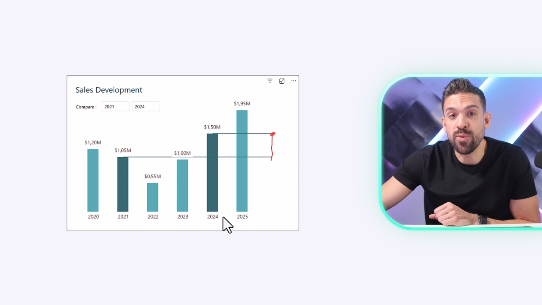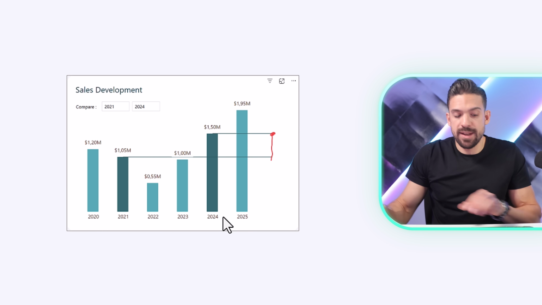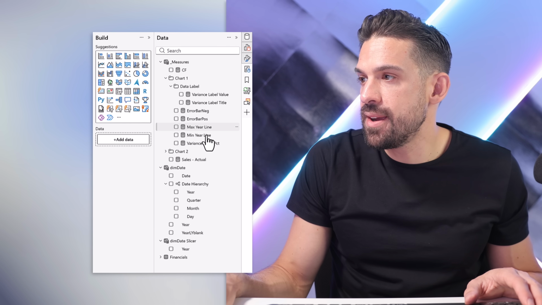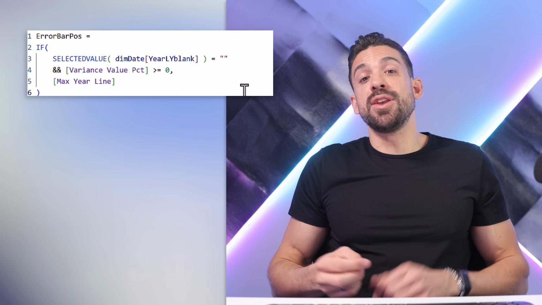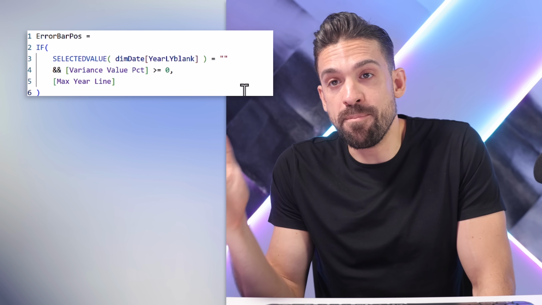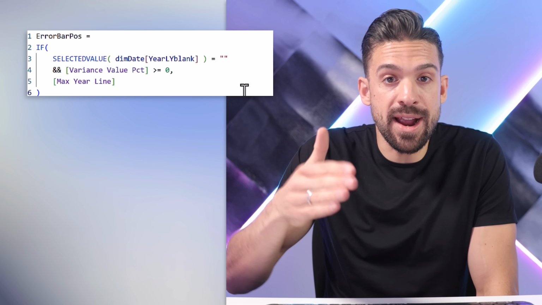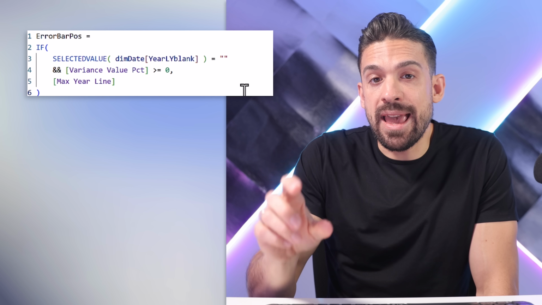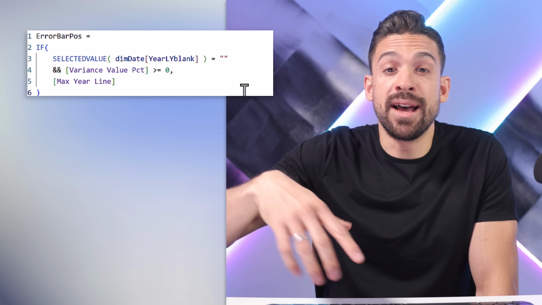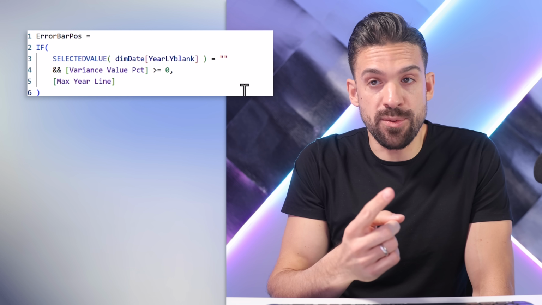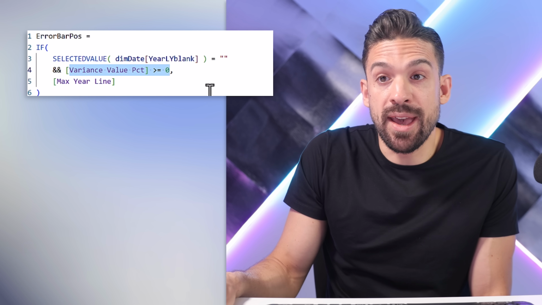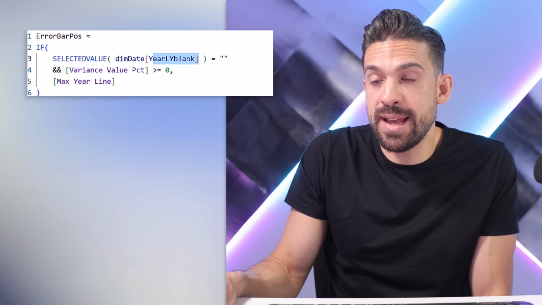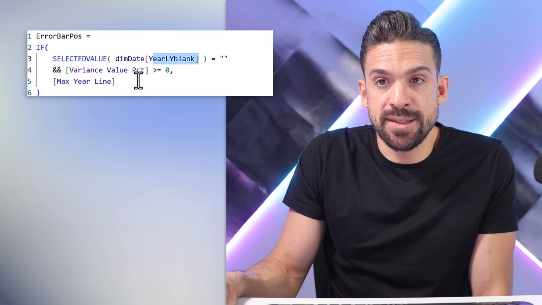And to do that, we need another measure. Now, let me show you that measure. So over here, we have arrow bars positive. And this measure, you need basically twice for positive values and negative variance differences if you want the connecting line to be in a different color. If you just want to have one color, then you can basically leave out this condition and just check if we have that placeholder here. If so, max year line.